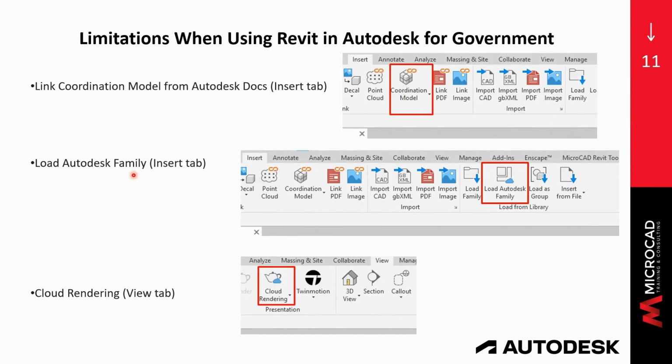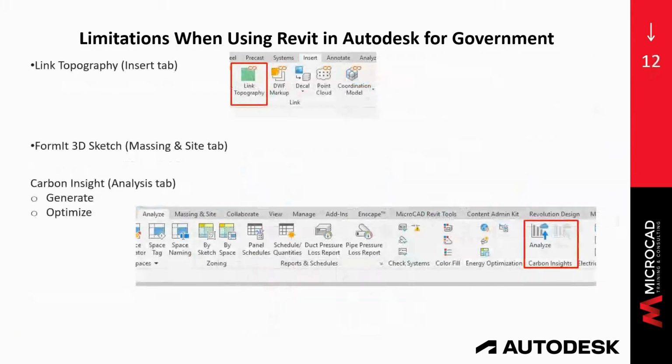The Load Autodesk Family command from the Insert tab is going to be disabled. The cloud rendering feature that is run from the View tab is going to be disabled. The Link Topography command that you find in the Insert tab is going to be disabled. Format 3D Sketch, found in the Massing and Site tab, is going to be disabled. The Carbon Insight that is placed in the Analysis tab, both in Generate and Optimize, is going to be disabled.